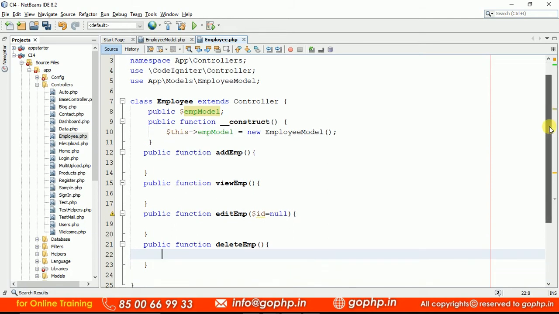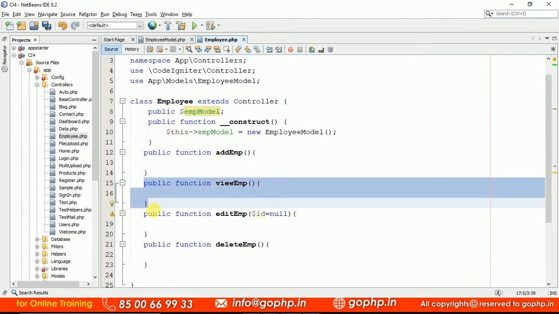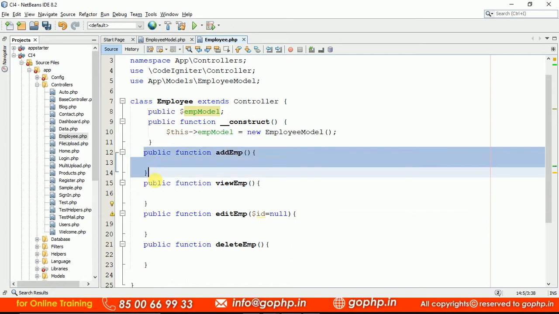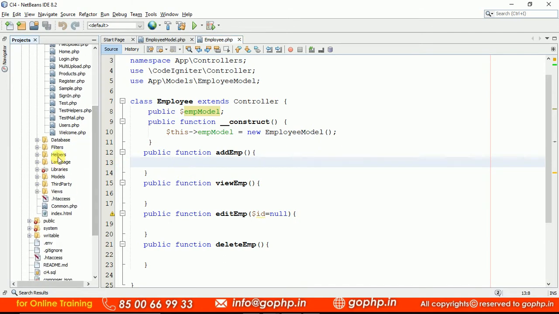Now in this session we are going to implement these two things, guys: how to add an employee and how to view all the employees. Viewing employees we already saw in the earlier session. Now I'm going to implement addEmp. Let us go and implement this. First of all, we have to create the form. To do this, I'm going to my views folder.